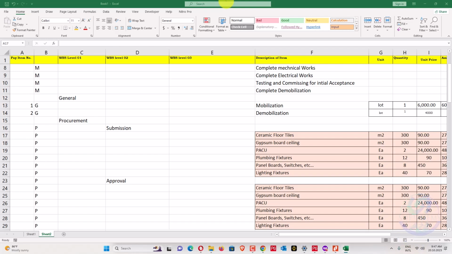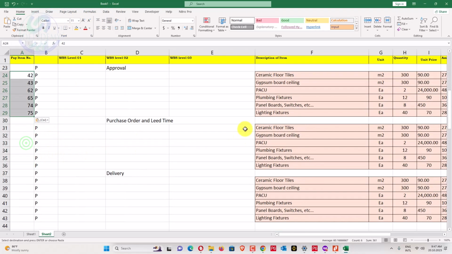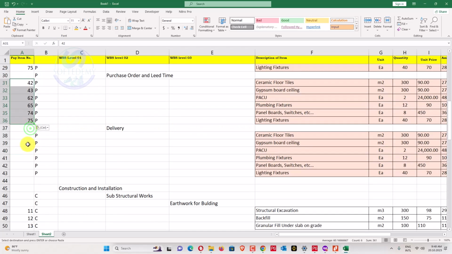Ceramic pay item number is 42. And the next one we have gypsum, 43. PACU, that is an AC unit, and 60 plumbing and fixtures, 65, 74 and 75. So we have the same numbers. Copy this one, we'll paste here, paste here, paste here.